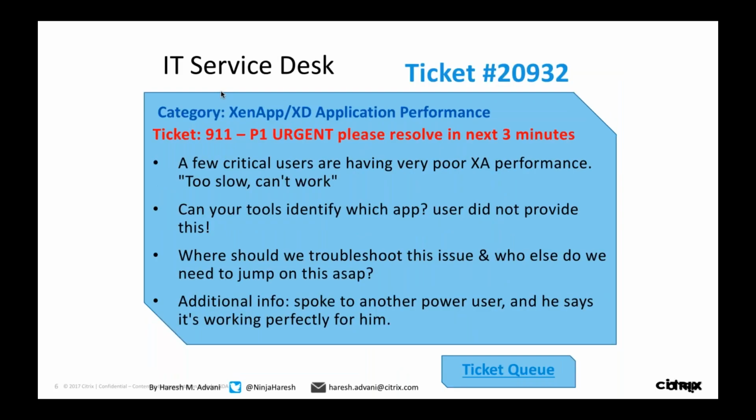Right now, if we go to number 2, just to read to you a little bit about what this ticket is about. This is a common ticket. This is about users that are using XenApp and XenDesktop. It's a very urgent ticket. It's come in as a resolve ASAP.